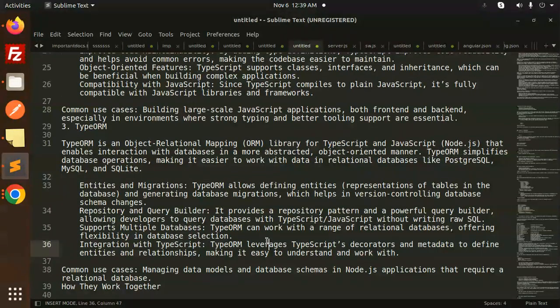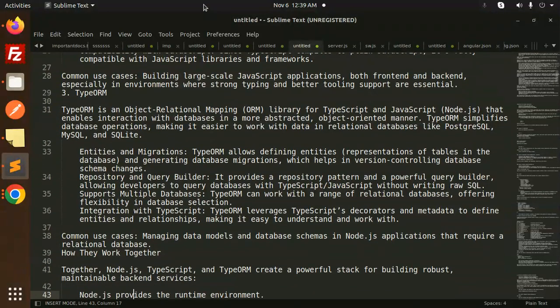Integration with TypeScript: TypeORM leverages TypeScript decorators and metadata to define entities and relationships, making it easy to understand and work with. So basically, it has much more integration with TypeScript, so you can use it very easily when you have a TypeScript project. Common use cases: managing data models and data schemas in Node.js applications that require relational databases.